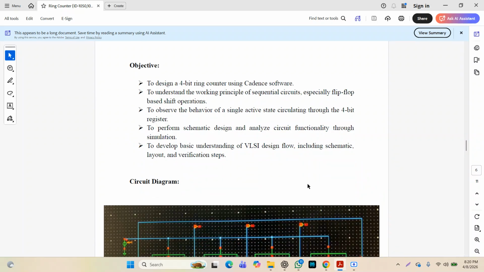At first, I want to talk about the objective of this open-ended experiment: to design a 4-bit ring counter using Cadence software to understand the working principle of sequential circuits, especially flip-flop based shift operations; to observe the behavior of a single active state circulating through the 4-bit register; to perform schematic design and analyze circuit functionality through simulation; and to develop a basic understanding of the VLSI design flow, including schematic, layout and verification steps.